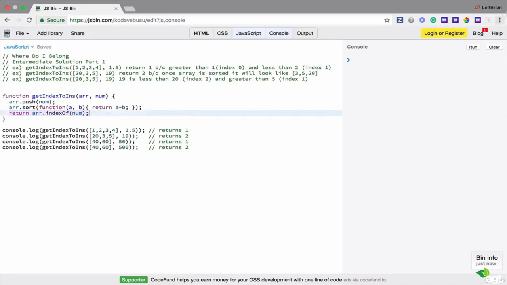Okay, so now I'm going to click run, and we'll get the same output. Returns 1, returns 2, returns 1, return index 2. All right. So this is correct here.